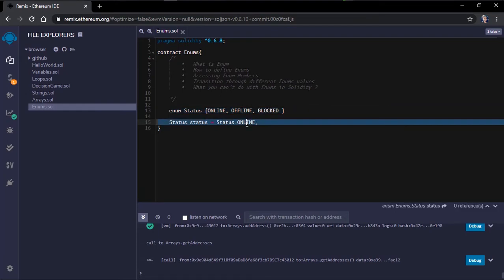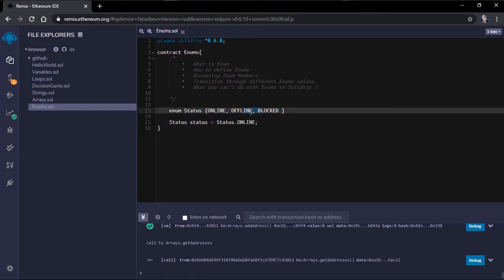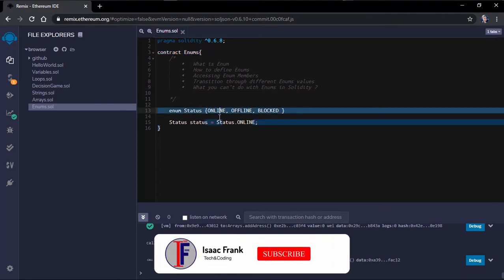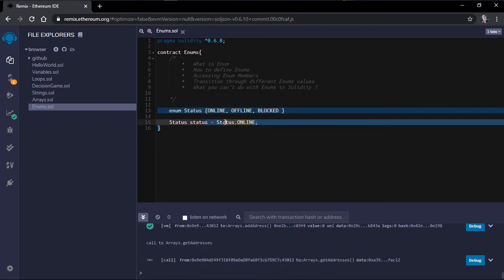The way enums represent this value is that it starts from 0. The very beginning is 0 and then 1 and 2 and so on. If there are multiple members here, it keeps increasing. So the first element is 0. It is an integer. So this online should return 0. This is the way you access enum members.